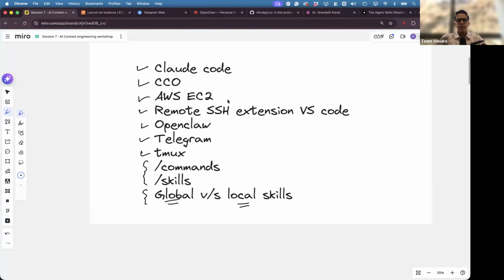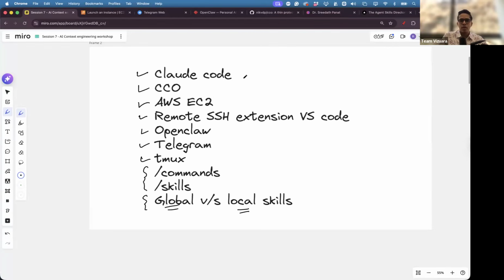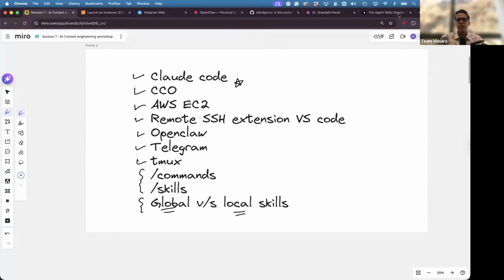So first we can start with Claude Code itself. The installation part is fairly straightforward.